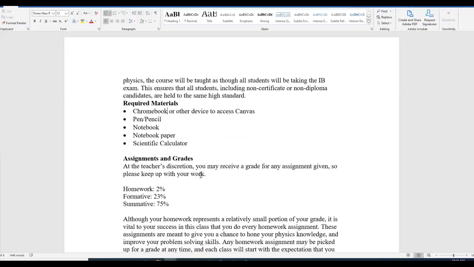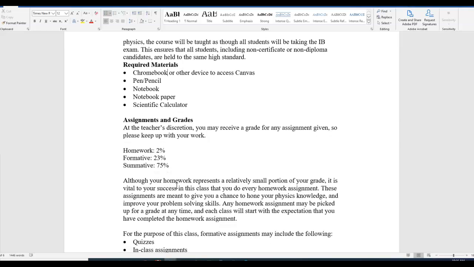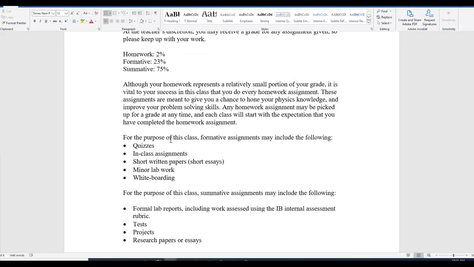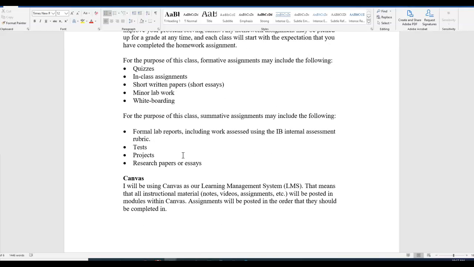Of course, the way grading works has not changed. Formative grades are going to be 25% of your grade, and summative grades like tests are going to be 75% of your grade. I would not anticipate any homework grades for the school year, at least not in my class. So formative grades would be things like quizzes or minor assignments, and then summatives are probably going to be tests or major projects if we have those. Okay, so that's the first thing I want to talk about.